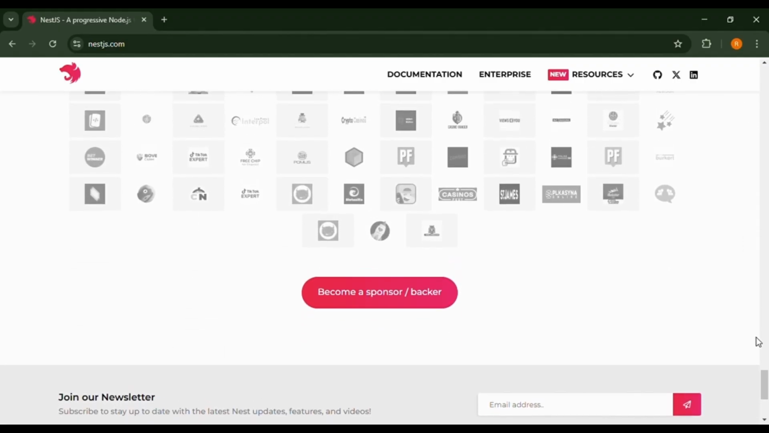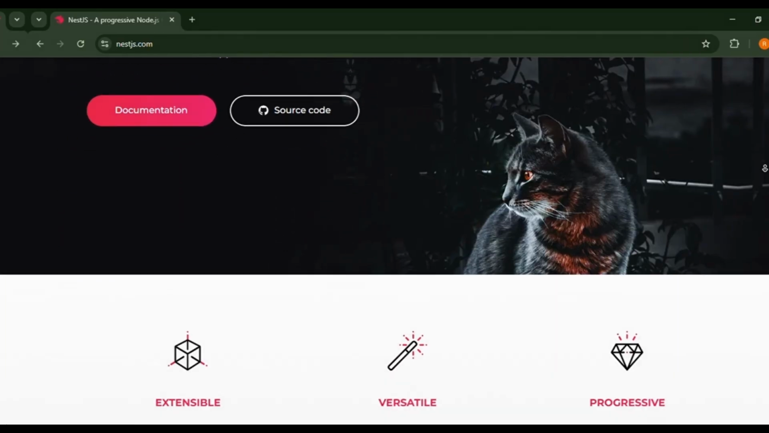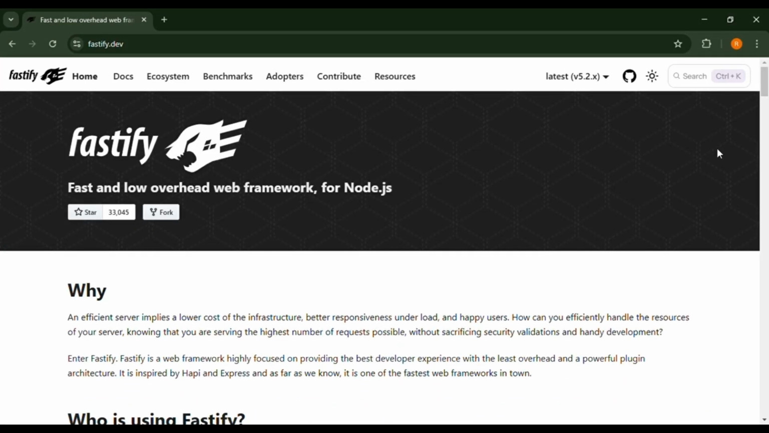It also has GraphQL and WebSockets. Provides first-class support for modern web technologies. The fifth feature is the middleware and interceptors. Offers powerful request handling customization. And now let's dive into the Fastify features.